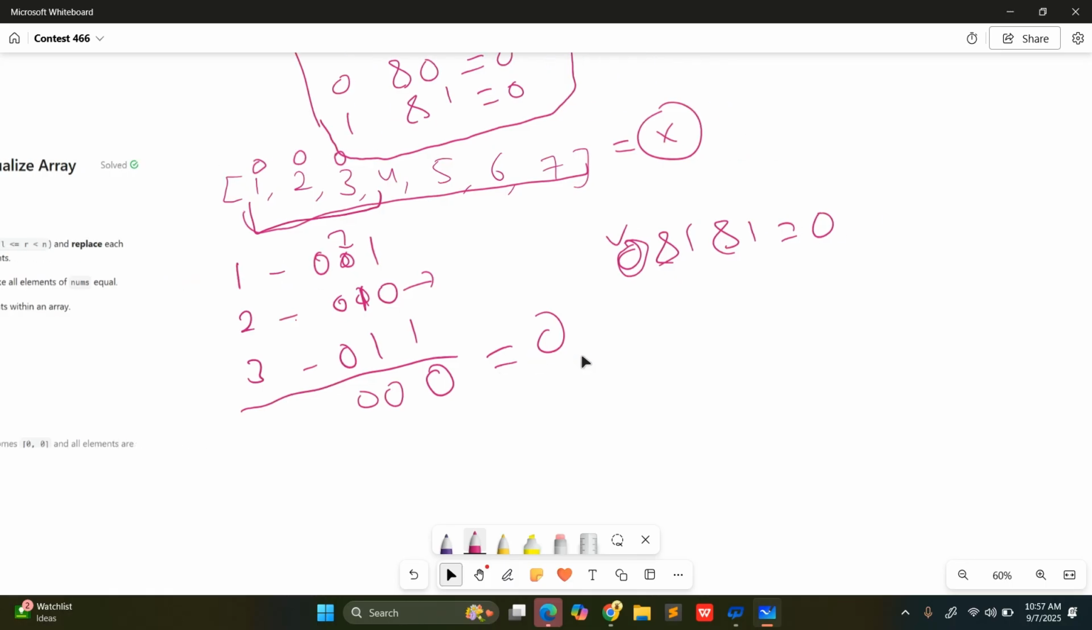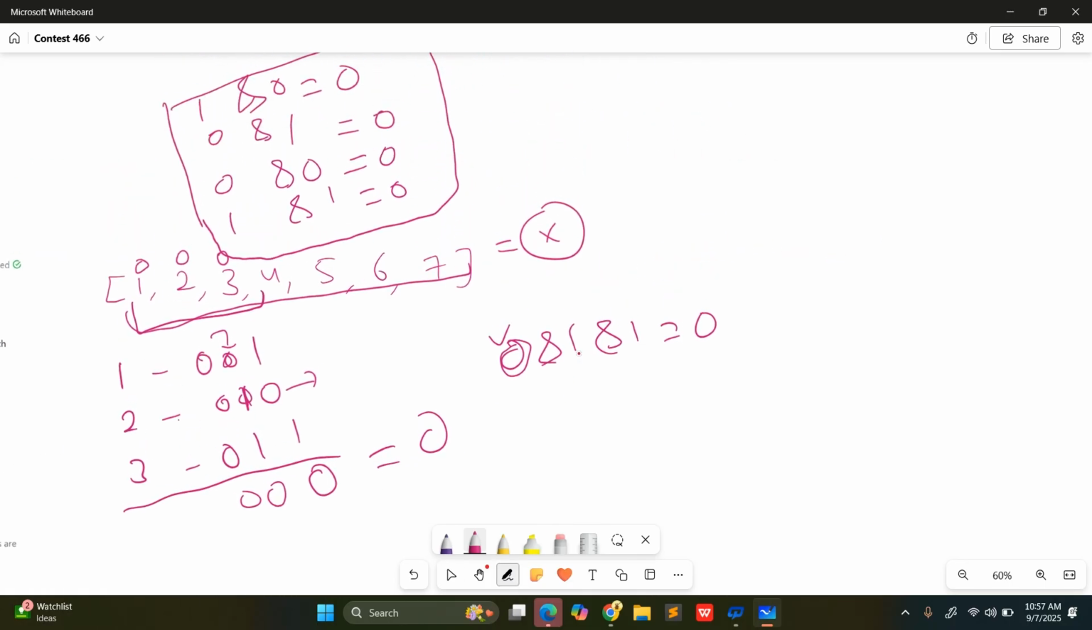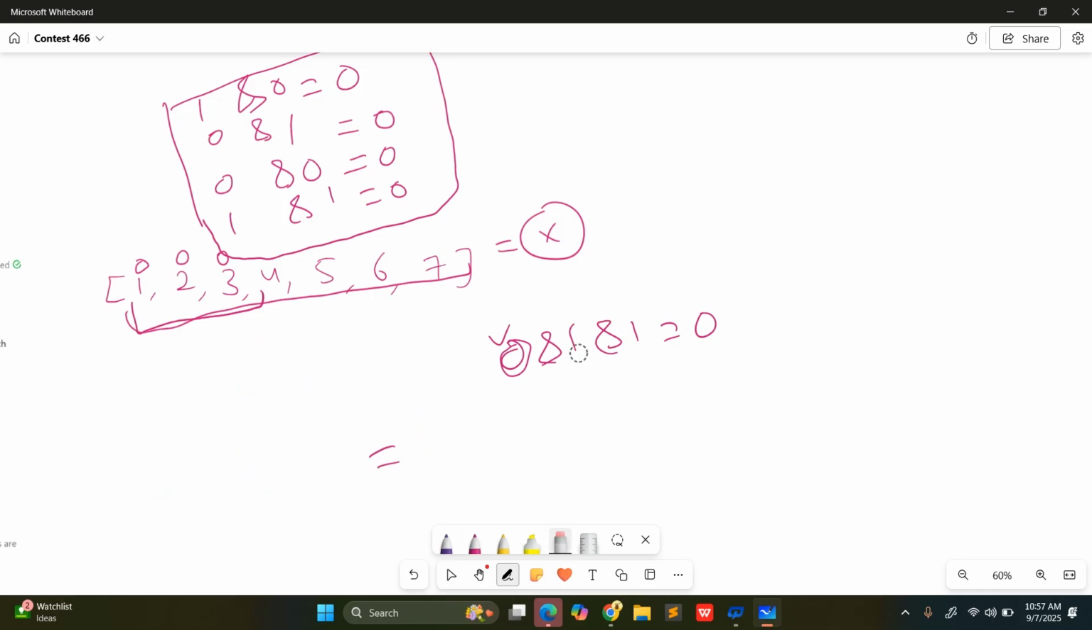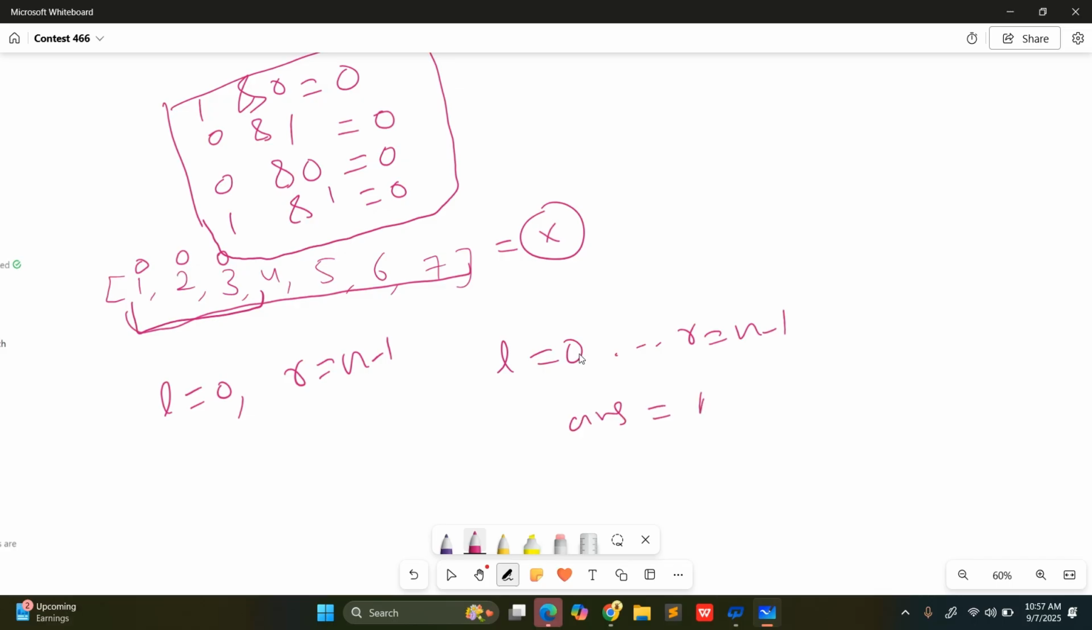So what you can observe is that if I select the complete array, let's take L equal to 0 and R equal to n minus 1, then I can have the complete array equal to some element x. If I do AND between L equals 0 and R equals n minus 1, I will have the answer as the AND of all these elements, right? I will replace all the elements with this AND, so that is the one operation required to make the complete array equal to some element x, right?